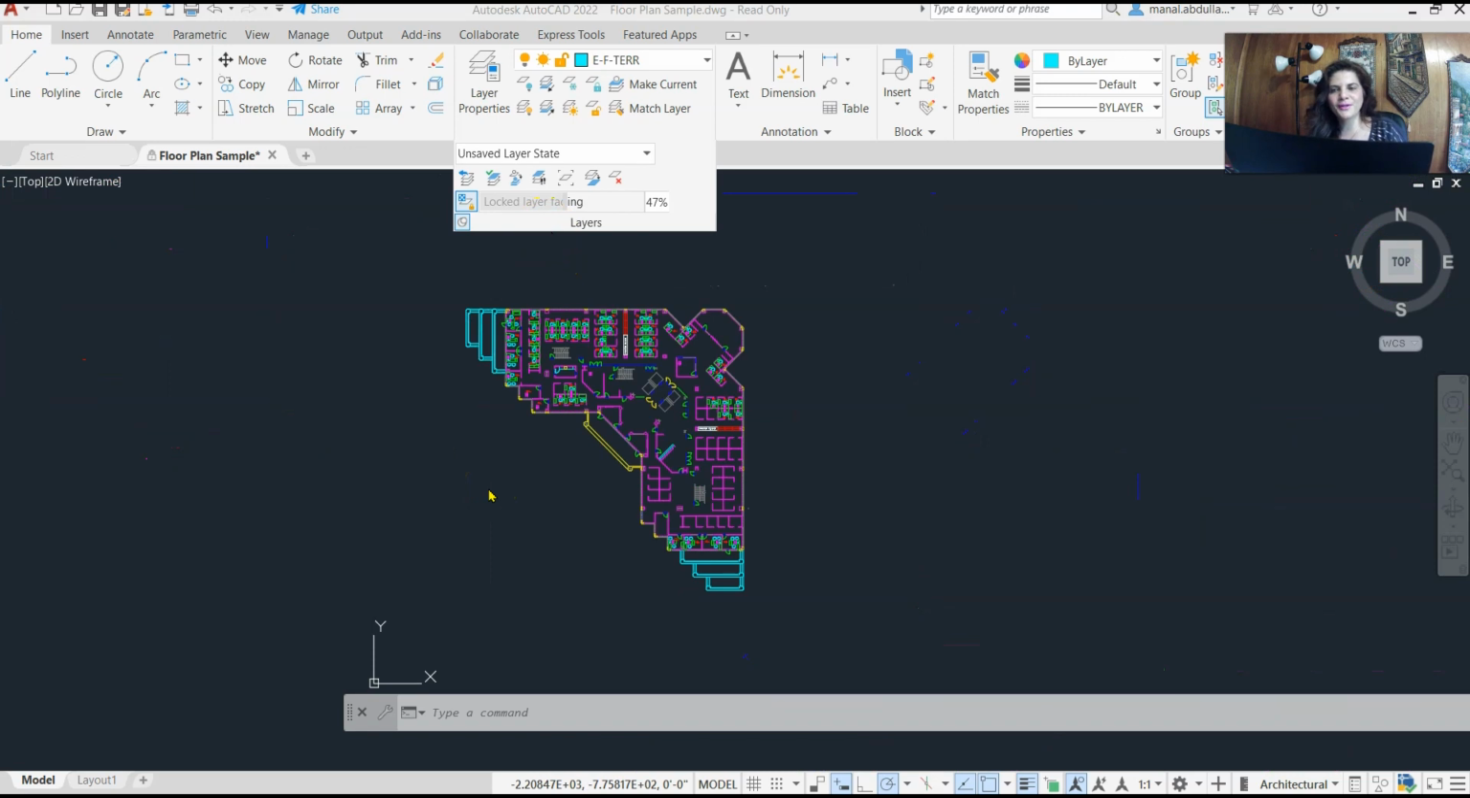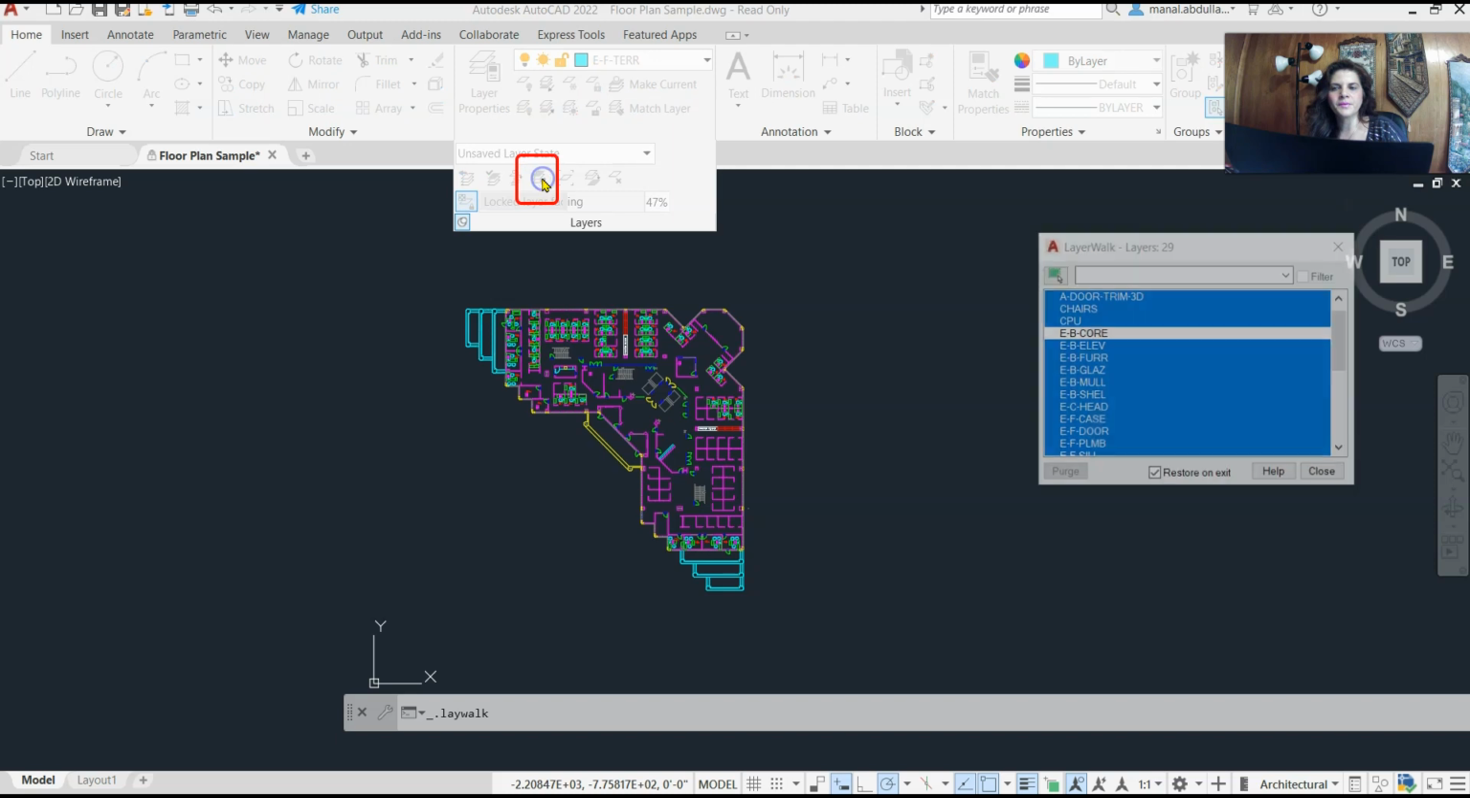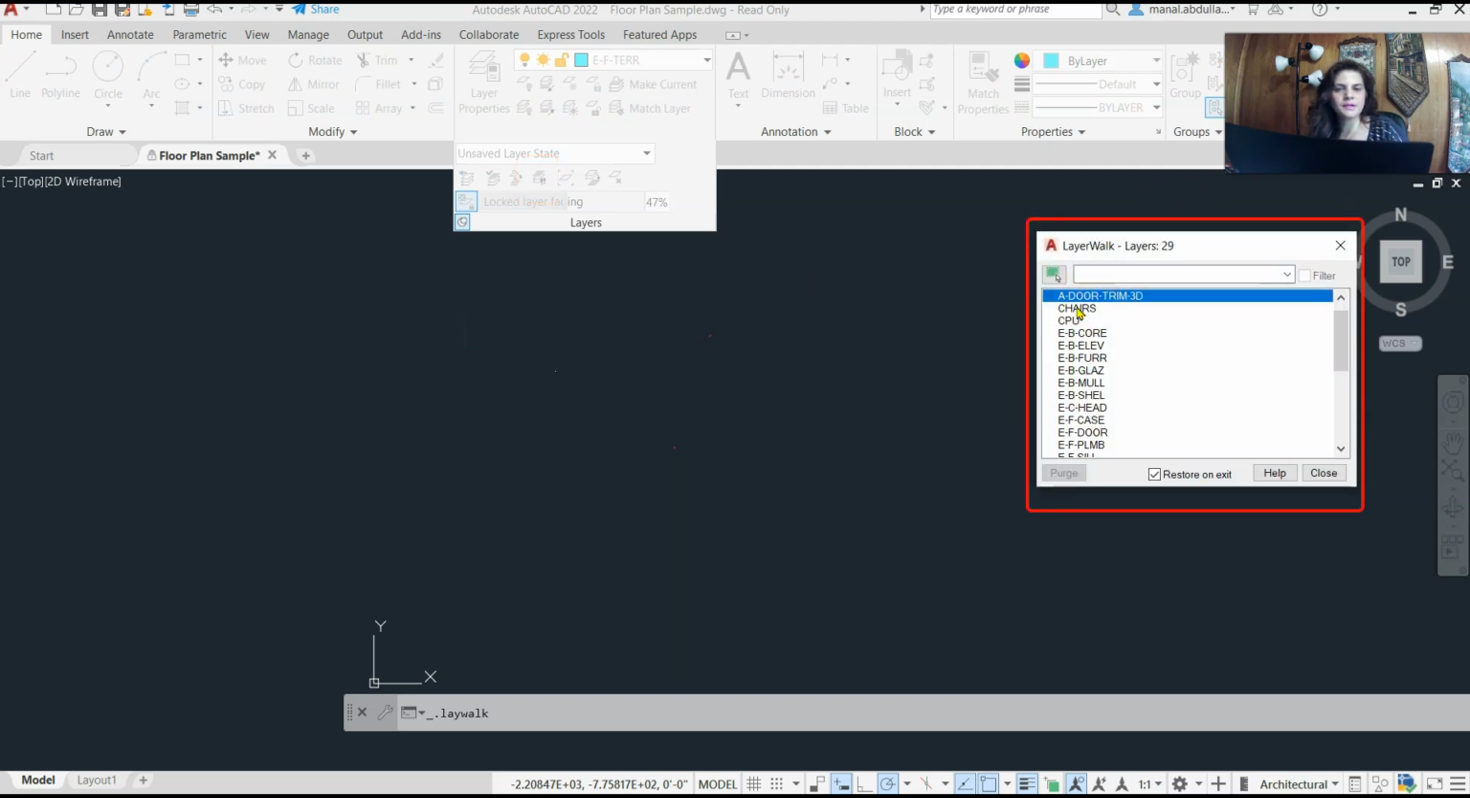Now let's move on to another tool, which is layer walk. Let's see here. If you click on the layer walk, that will open a table for you that will guide you through the layers.